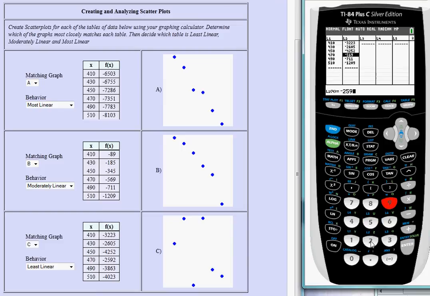I even tried to open up a different emulator and do this ahead of time in the video, and I had no luck. So as far as I know, there's no way to bypass this part right here where you type the data in. Once you type the data in, we press zoom 9 to get the graph, and it looks a lot like this one, like a shotgun blast. This is almost no correlation whatsoever.